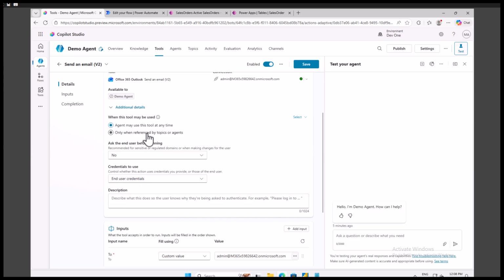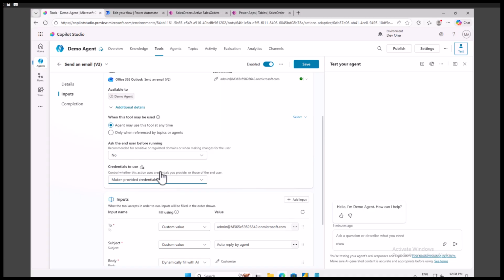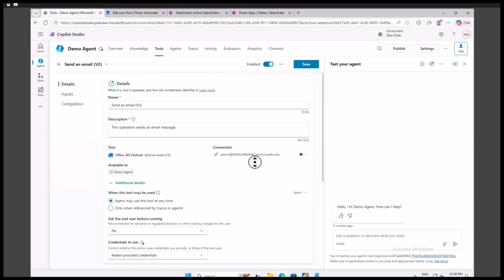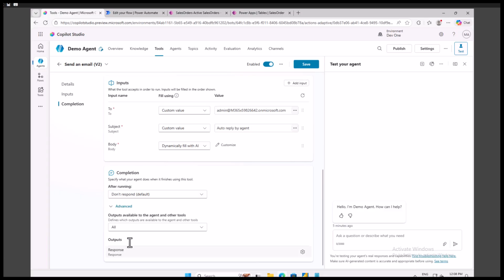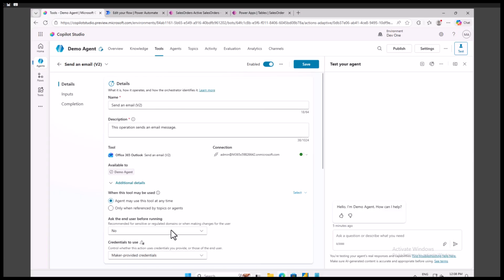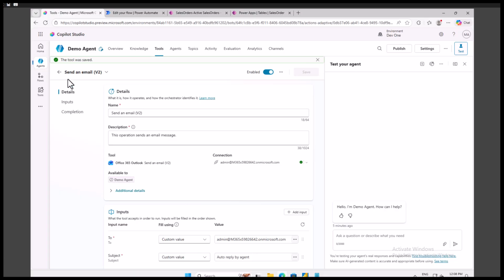Let me go to additional details here, and here I can say ask the end user before running. I can change it to no. I can see here make the provided credentials, so basically use my credentials. Okay, and everything looks fine here. And let me save this. Now when I save this, see, this is my tool.